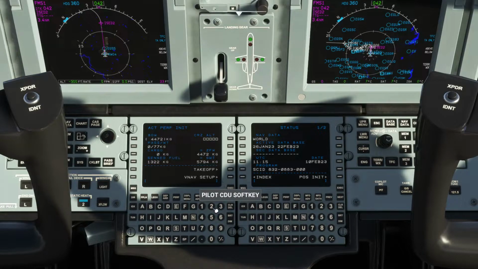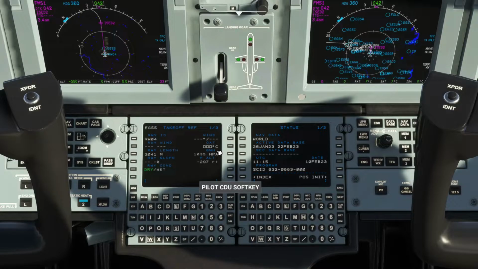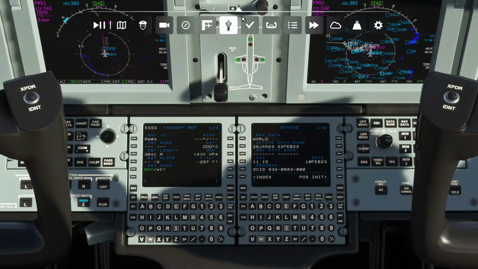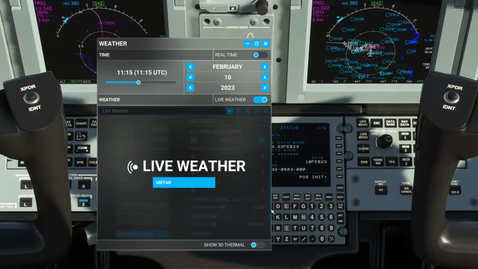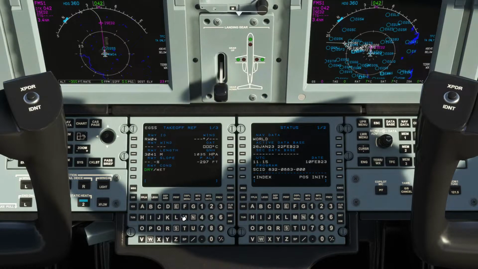All we've got to do is insert our desired cruising altitude, so that's 26,000, hit exec, go to the takeoff page and put in the local air temperature. You can find this in the Sim's weather menu. It's currently 15 degrees Celsius where we are today.